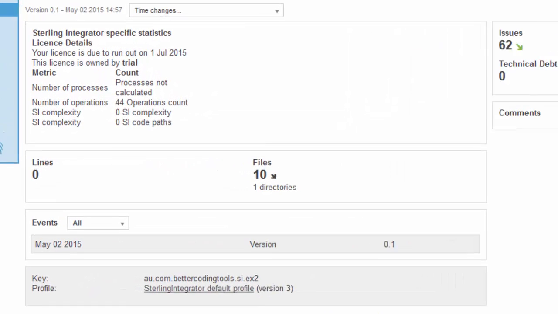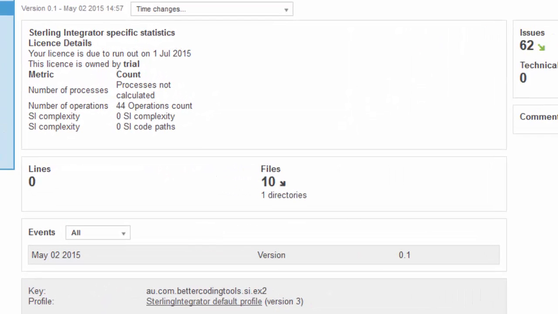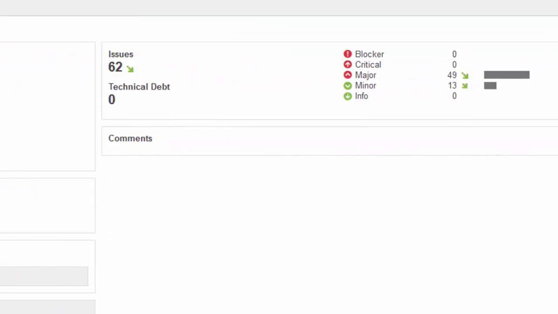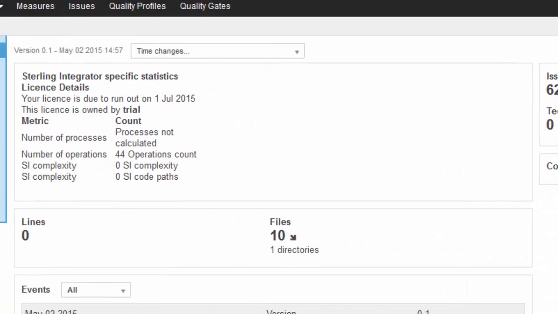So what does the SI Precise plugin do? It's like PMD, find bugs and check style, but for Sterling Integrator business flows. Currently it has 51 checks against Sterling code. It has 3 additional metrics on top of the standard Sonar file metrics. It generates architectural summaries, including a summary of all SQL used.